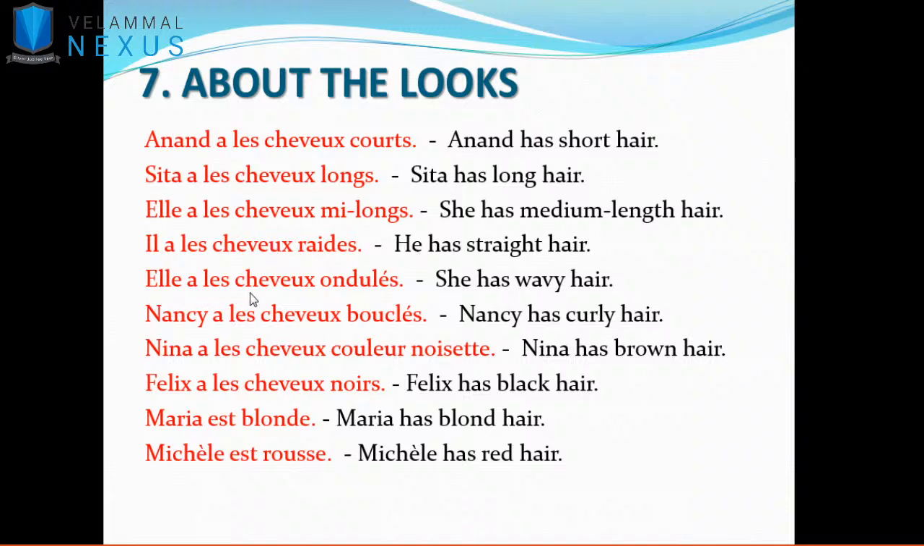Next. Elle a le cheveux ondulé. Ondulé means wavy, like waves. Next. Nancy a le cheveux bouclé. Curly hair, with curls. Nina a le cheveux couleur noisette. She has brown hair. Next. Félix a le cheveux noir. Félix has black hair. Maria est blonde. Maria has blonde hair. Michelle est rousse. Okay? Come again.